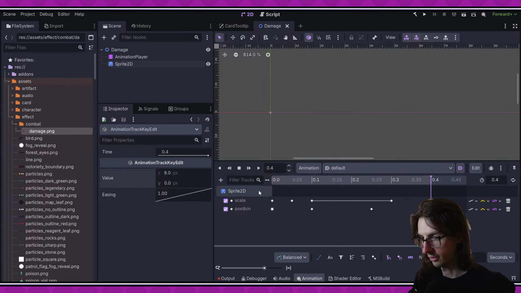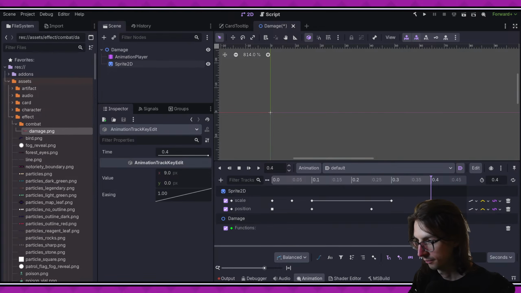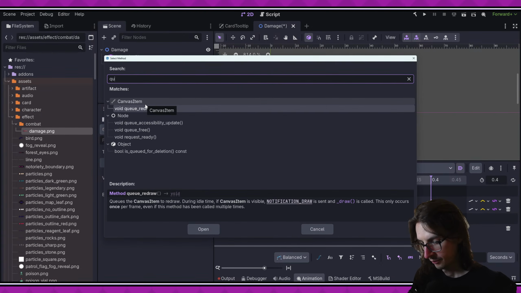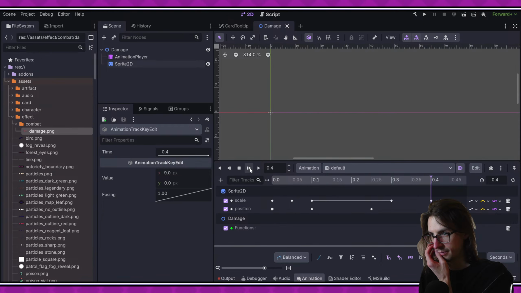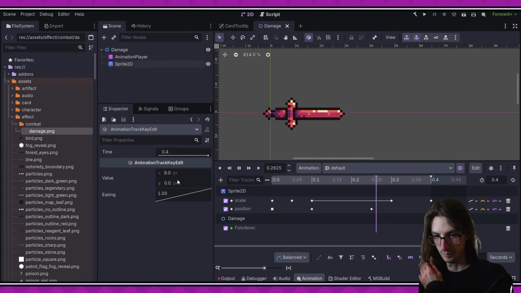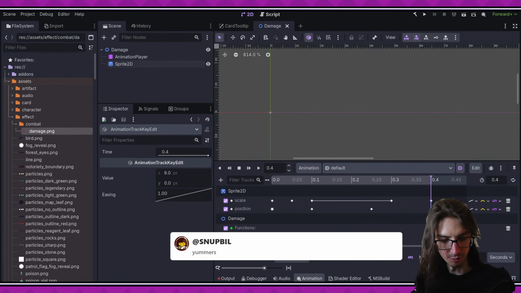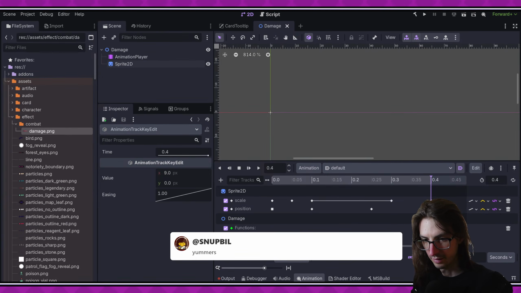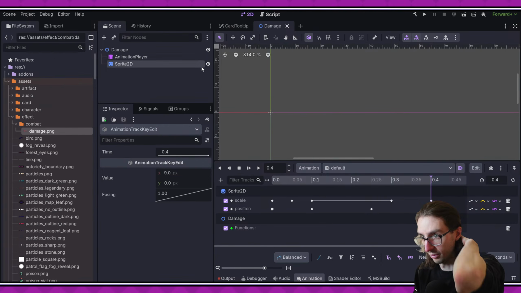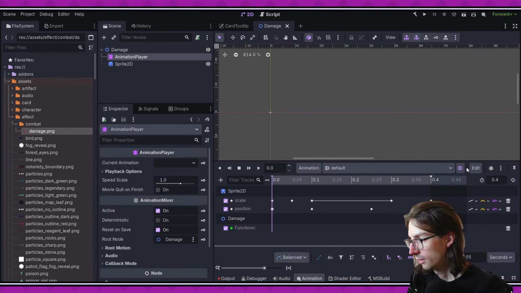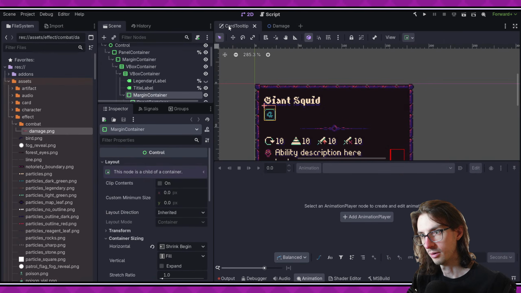Okay, and then we'll just add a call method track here. Queue free. Okay, we'll see. Are we dialing in the visuals? Yeah, I'm just experimenting with new visual effects for the combat. I don't know how this is going to go, but we will certainly find out. Okay, that's set to autoplay. Cool. Do I need to do anything special here? I don't think so.